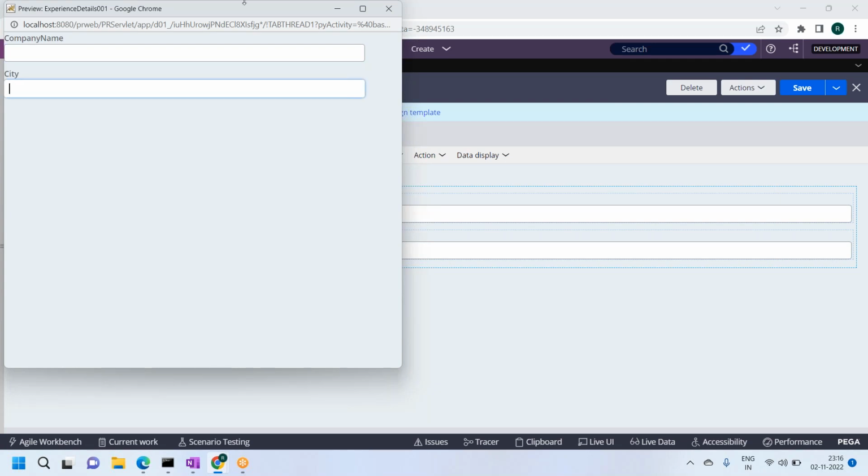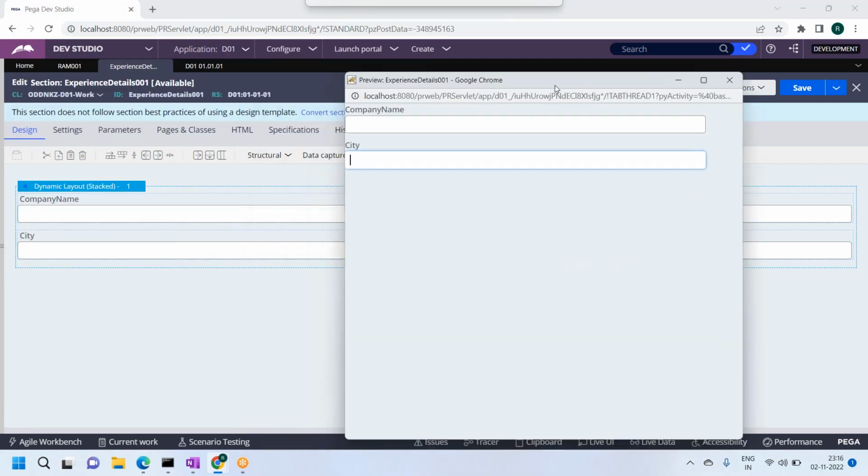Company name and city. Now I am asking a very simple question. It may seem funny also. Why is city not coming on top of company name? Anyone? Because that's how it's placed. It's placed at the bottom of company name. Correct.